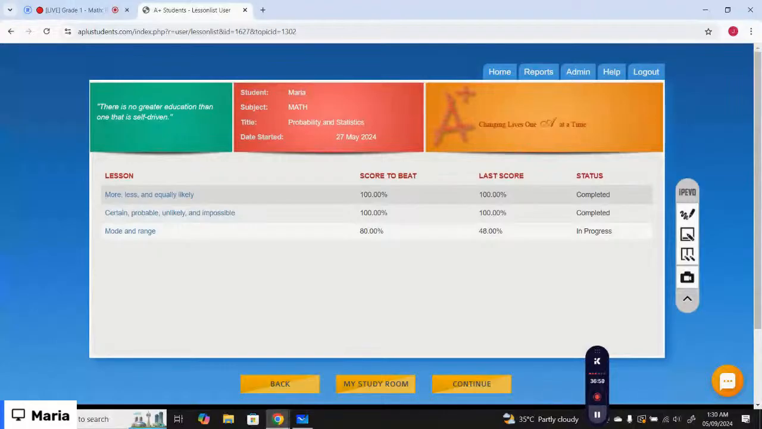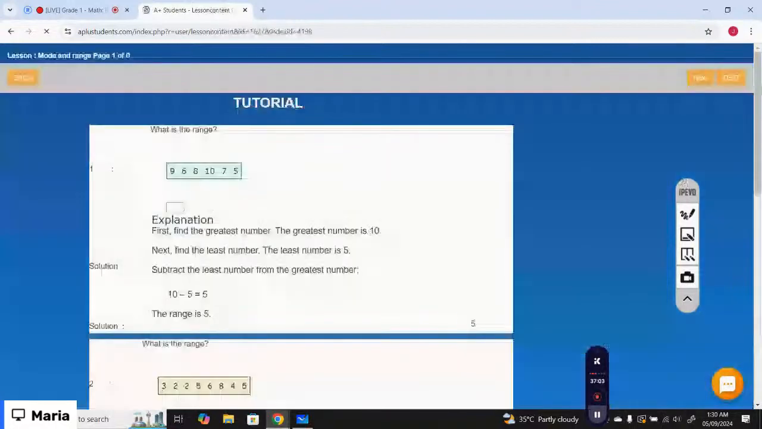Okay, so the next lesson is mod and range. So let's just start with the next lesson. Okay, what is the range? You are given the numbers. You have to find the range of the numbers, right?